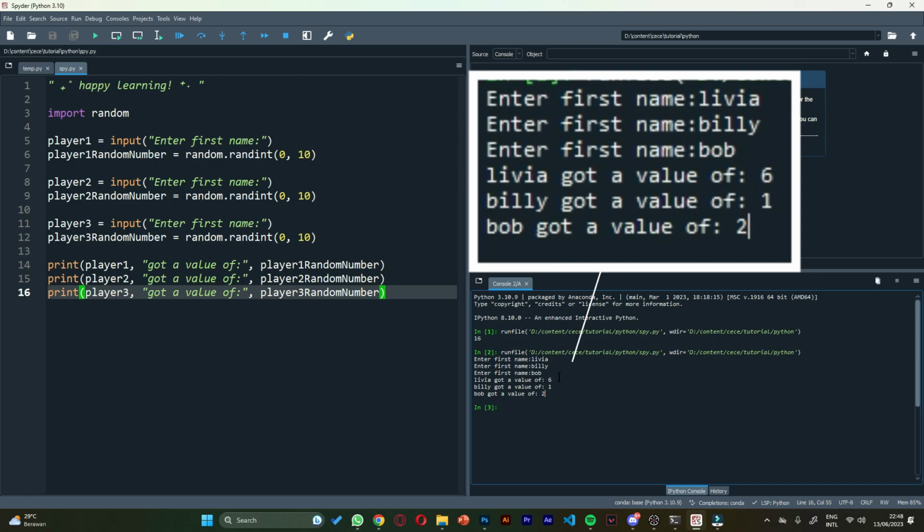So in this game, the player with the highest number wins. So in our case, Livia got a value of 6, Billy got a value of 1, and Bob got a value of 2. So I won, technically, because I have the highest number. And well, yeah, that's it.